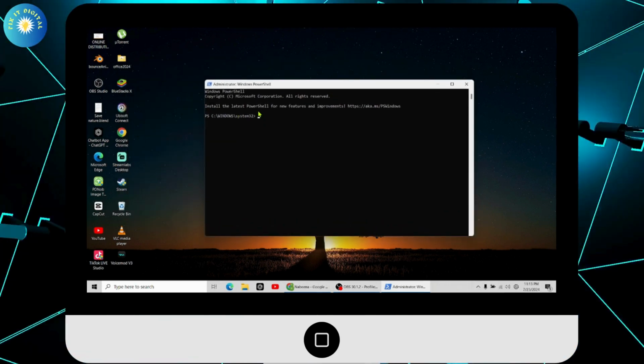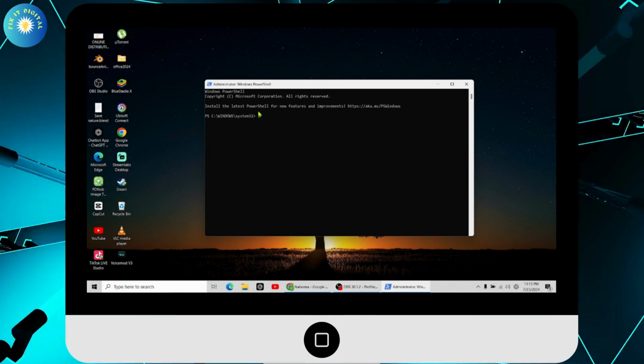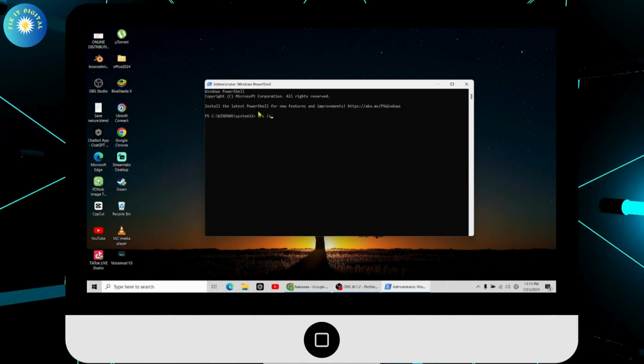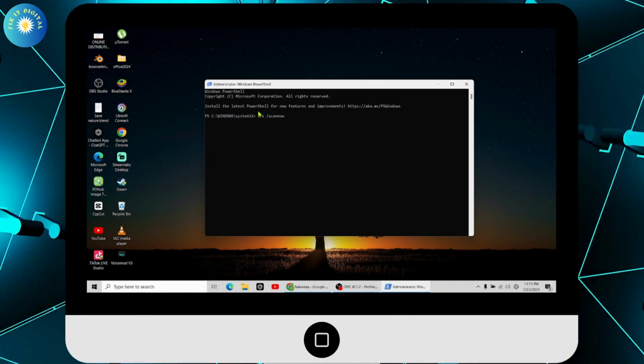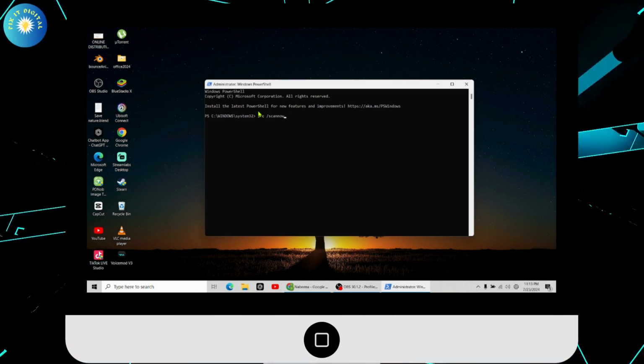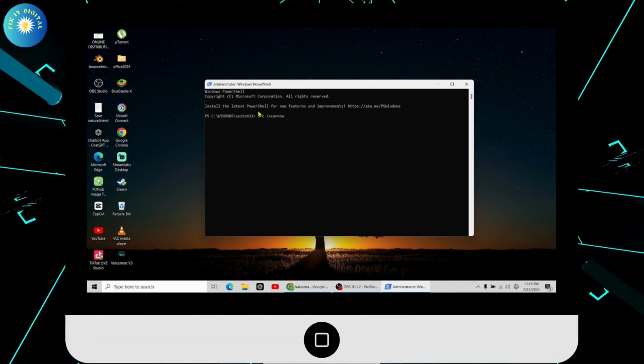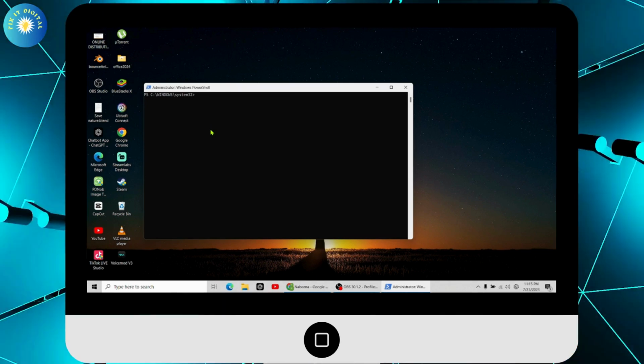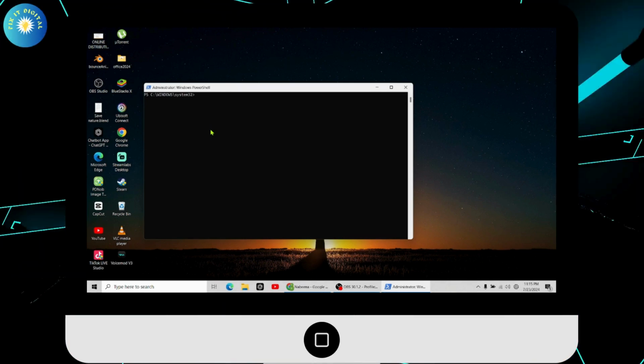So here you need to enter the sfc command. So simply enter sfc space /scannow and hit the enter. And once you hit the enter, this will fix your problem. And once your verification has been completed, you need to simply enter clear and then hit the enter. And once you hit the enter, you will clear the screen.